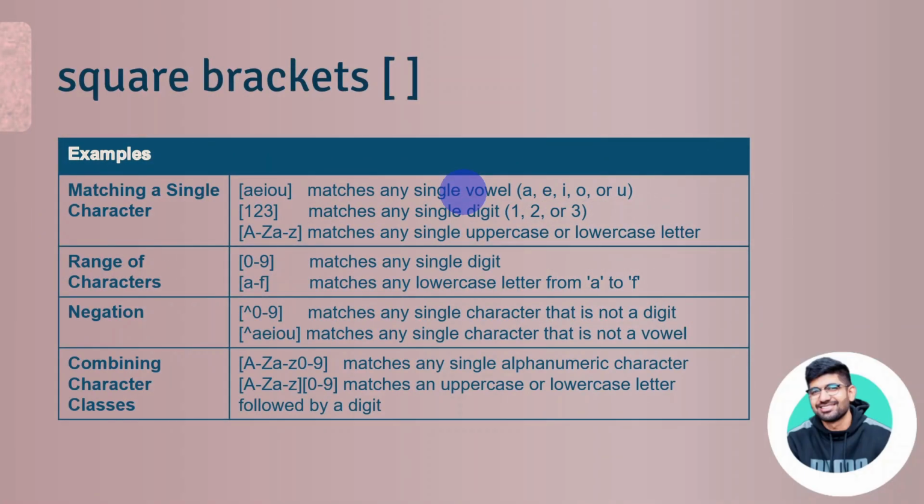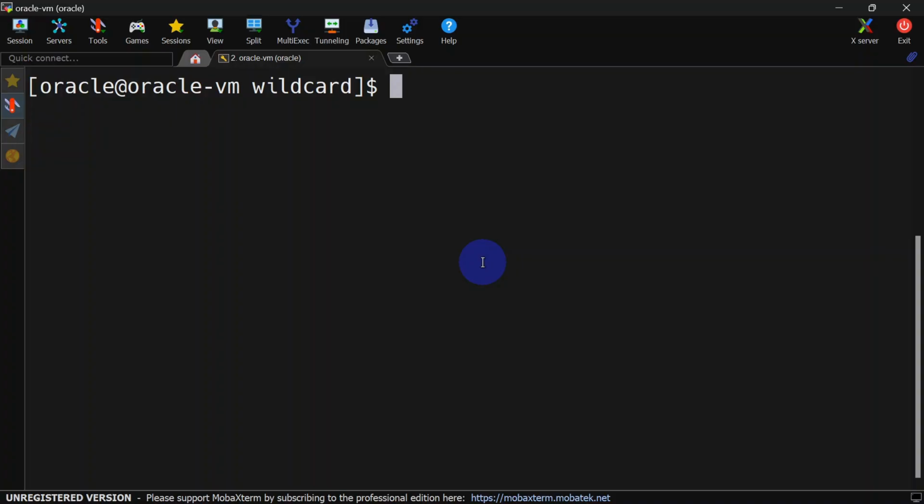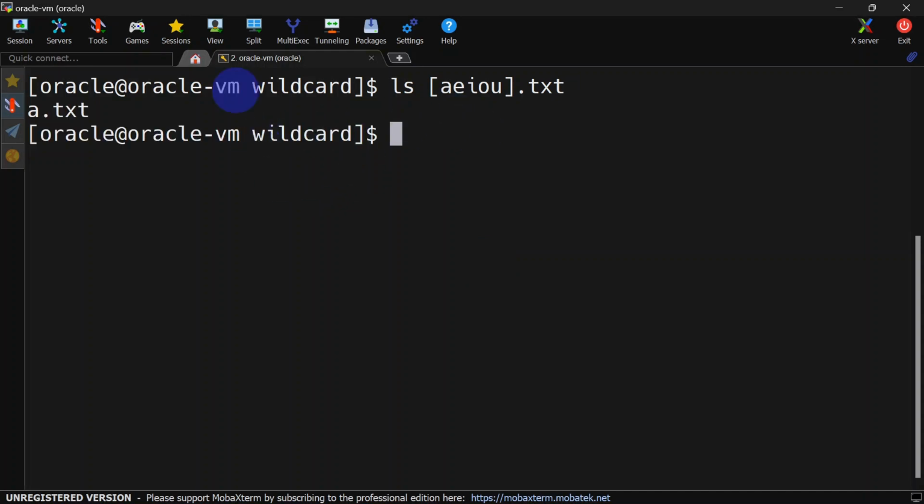Let's talk about square brackets. As you can see, it can be used for matching a single character or a range of characters. So let's see one by one. First example, where we list all the files which start with any of these characters, that is vowels, and should end with .txt. And you can see there is only one file where any of these characters is present at this position, that is a.txt.